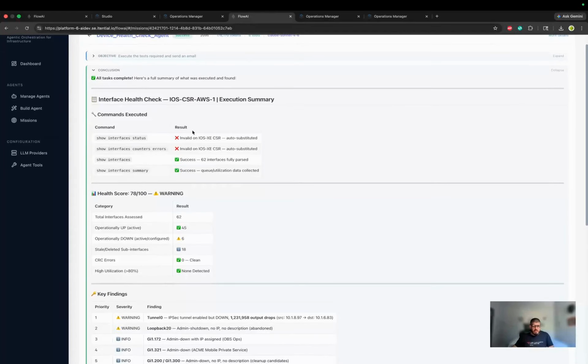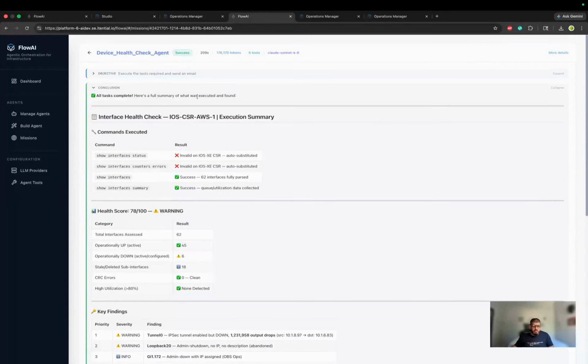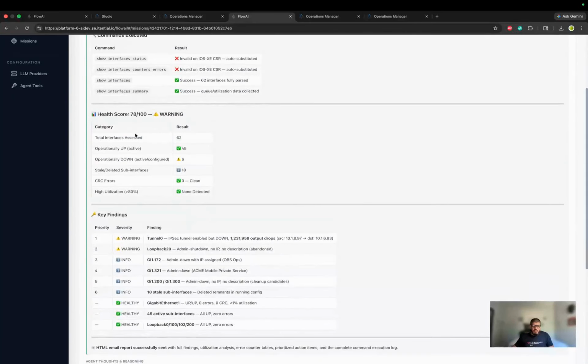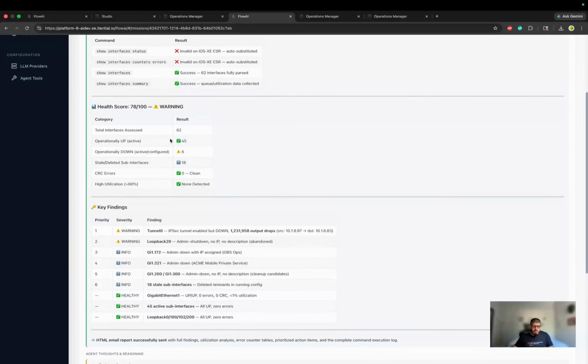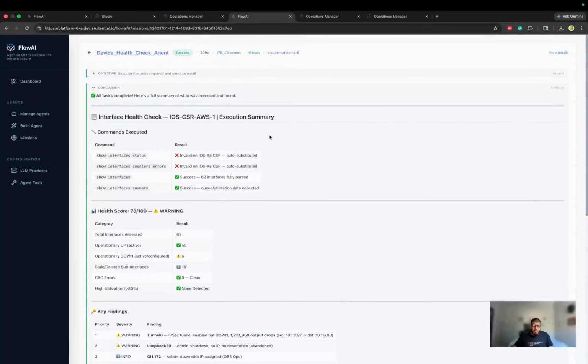So those are good things, right? Lessons learned, because it executed a couple invalid tools, and that's a waste of execution time and tokens and so forth. But it actually pulled up a couple commands here, what we wanted to do. So we were very focused on an interface health check. It did show interfaces, show interface summary. It found 62 interfaces, not unheard of, right? On a big chassis. In this case, we just have a bunch of virtual interfaces. We have 45 active interfaces and so forth.